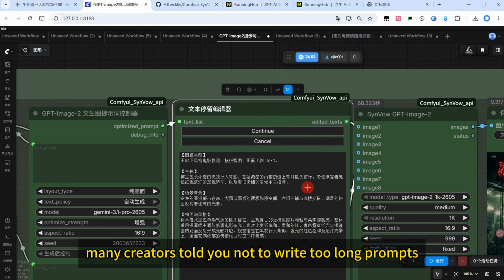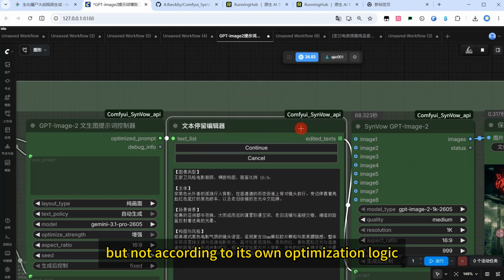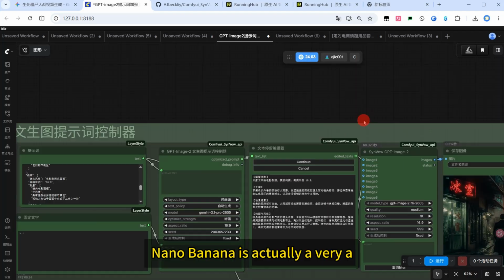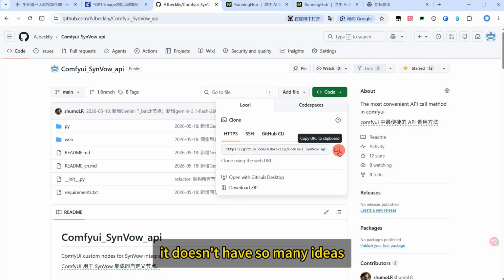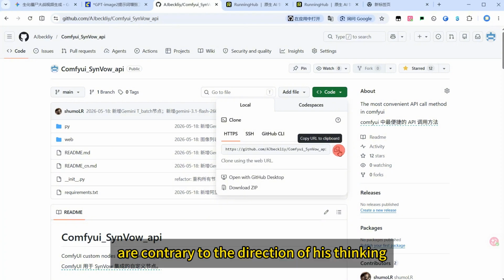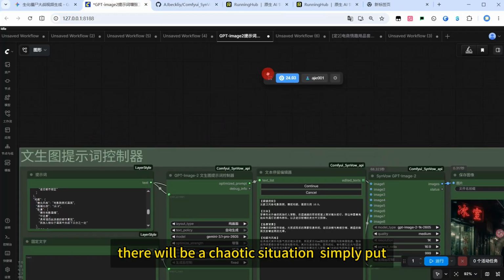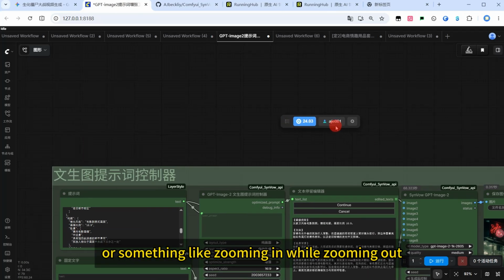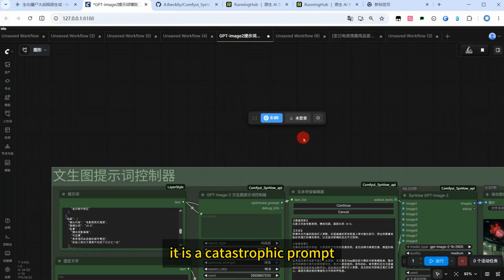Many creators told you not to write too long prompts. If the prompt you give is very long, but not according to its own optimization logic, it will generate a lot of confusion. Nano Banana is actually a very capable graphic designer, right? It doesn't have so many ideas. If they are contrary to its direction of thinking, there will be a chaotic situation. Simply put, it's just like your leader giving you a colorful black, or something like zooming in while zooming out. For our model, it is a catastrophic prompt.